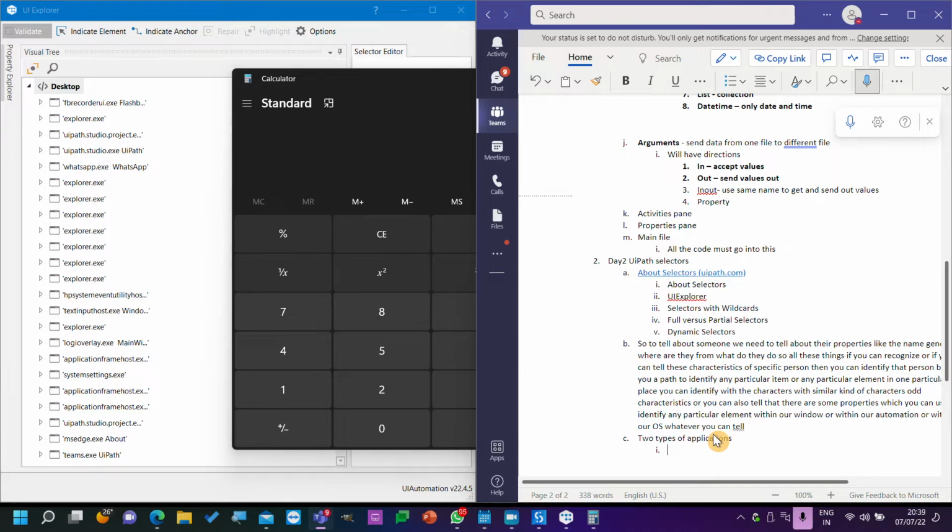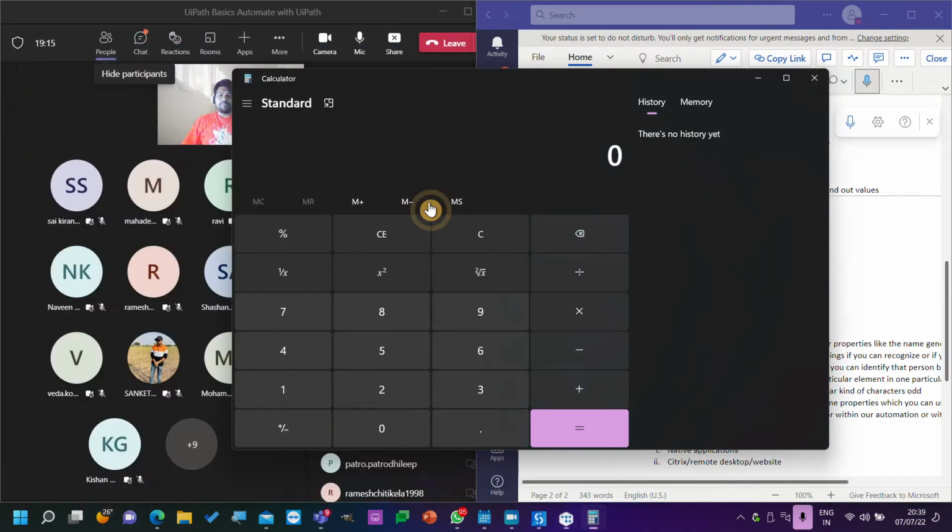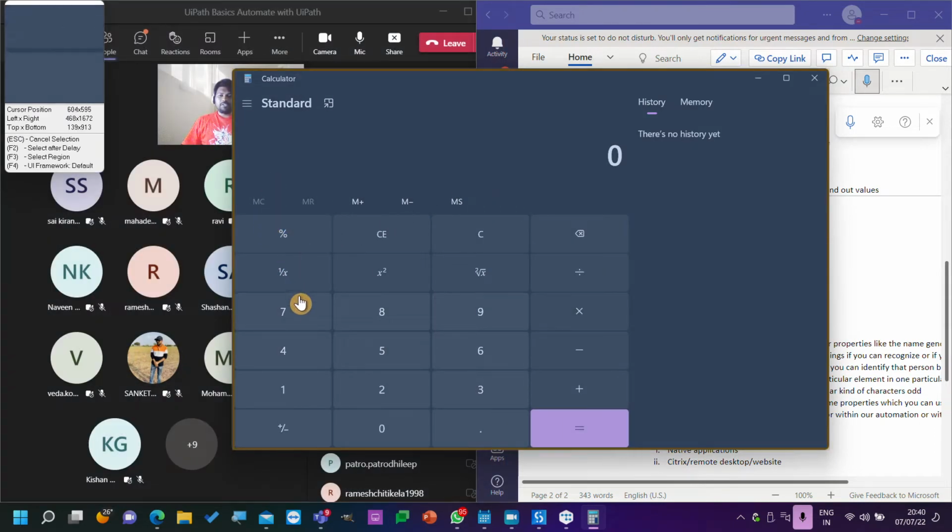First one is native application, and the second one is Citrix environments or desktop, remote desktop, and any kind of browser websites. So all these are non-native applications, or we cannot access them directly, so we need to have some source to access them. But using native elements, we will be able to access them directly.